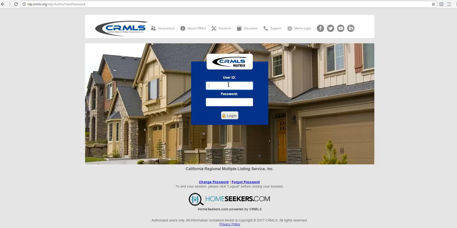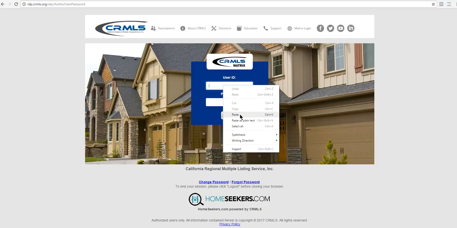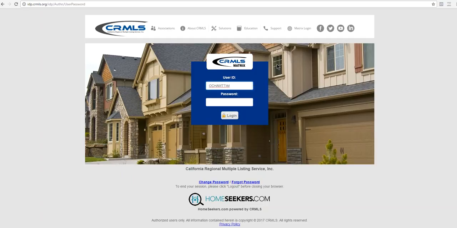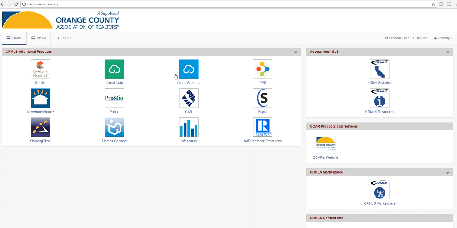So anyway, first thing you do is click on the Matrix login. That's going to bring you to this screen. Put in your user ID that you received from CRMLS. If you don't have that, I can walk you through on how we can make sure that we obtain that for you. Put in your password. And that'll take you to the dashboard screen here.